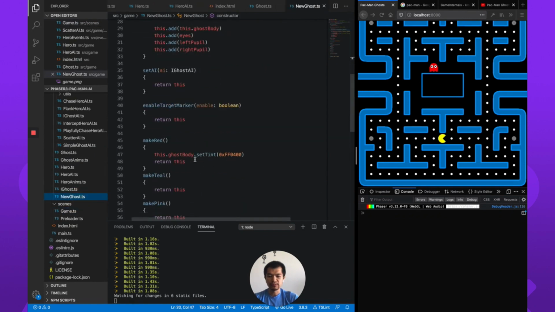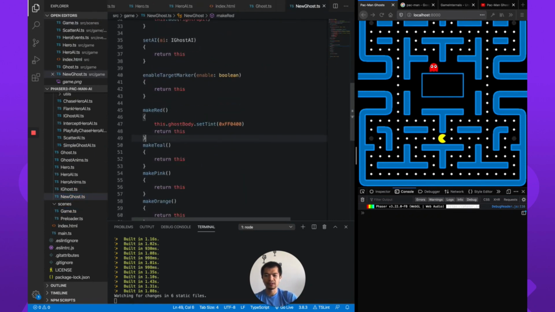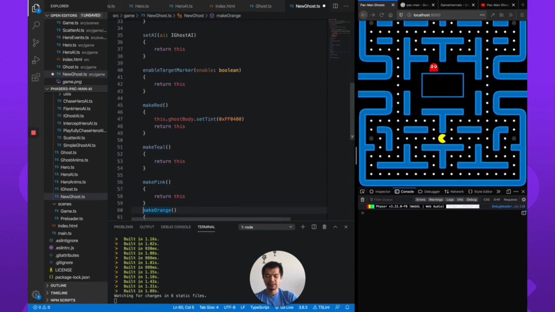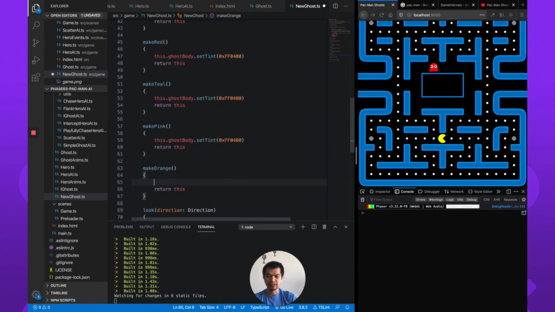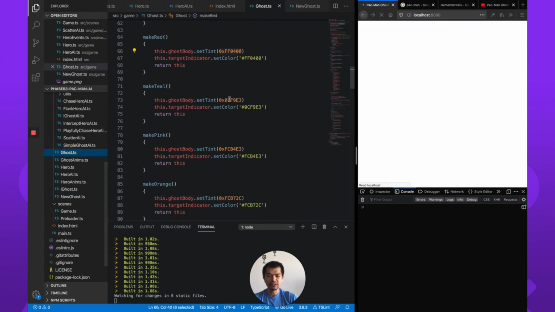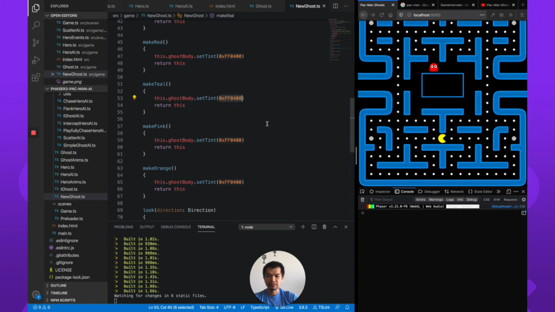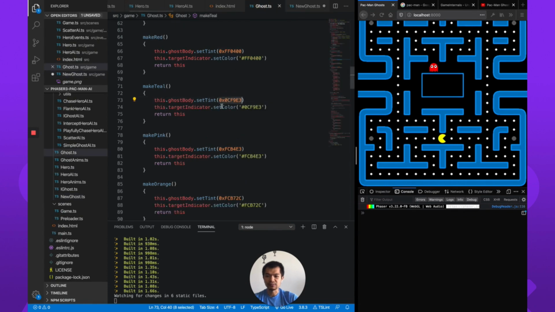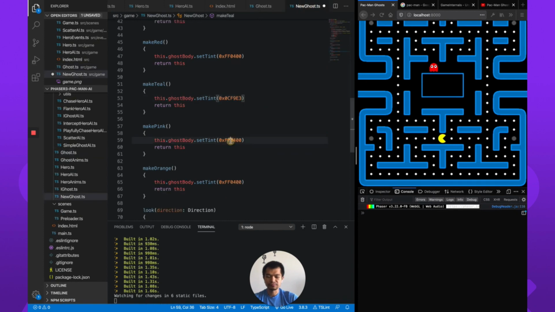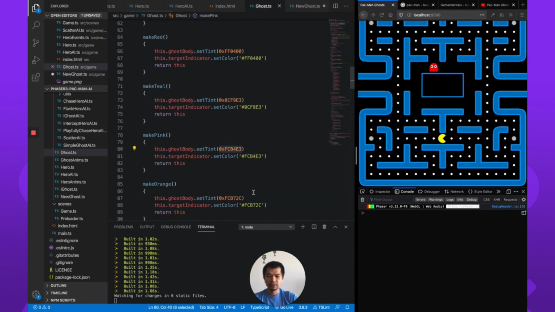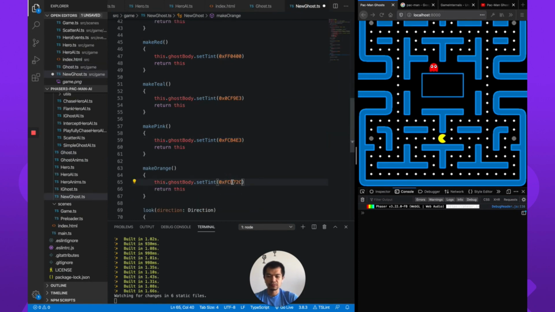New ghost. So now we can implement each of these: make teal, make pink, and make orange, which would be the same except the color changes. So we'll just quickly copy this and then go to our pre-selected colors and change it. Let's make sure that it was teal. That was teal, pink, orange. Okay.